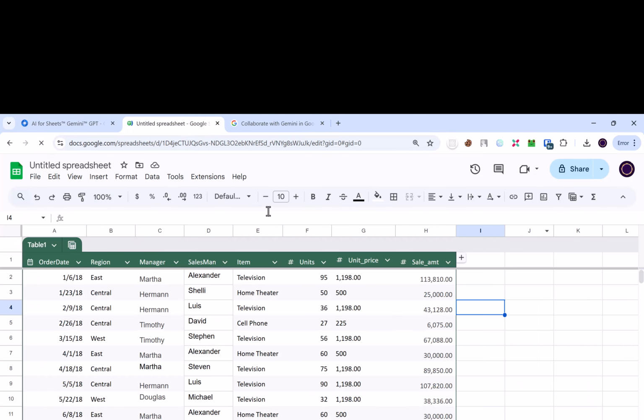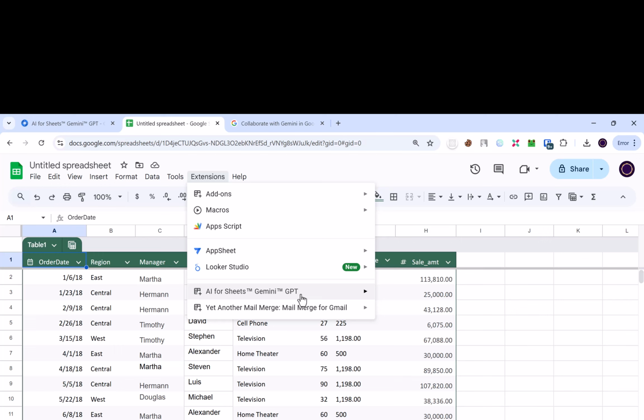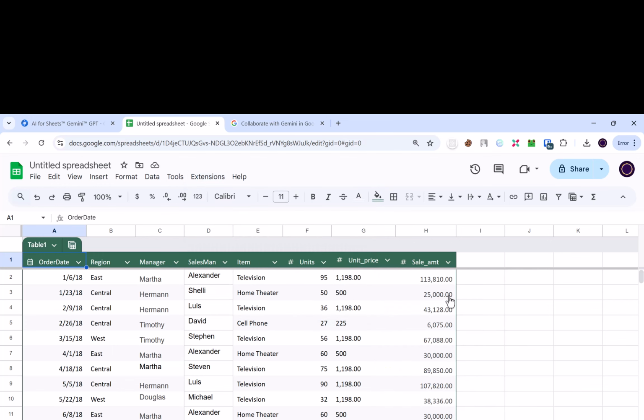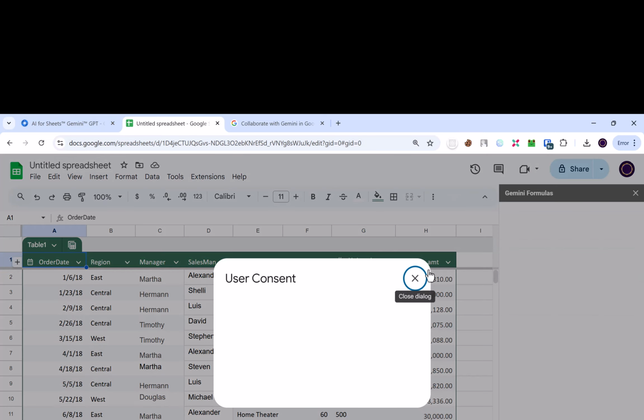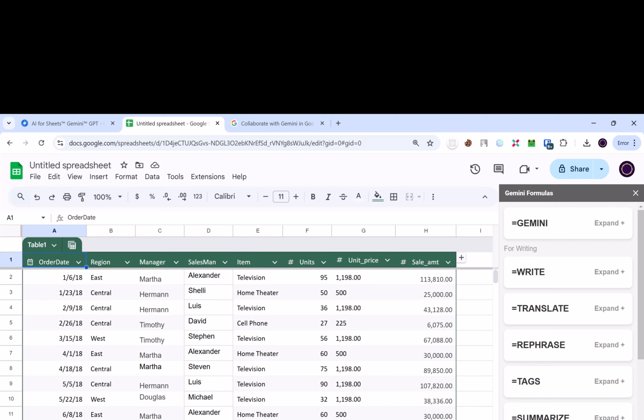I'm going to refresh now, and now I'm going to click on Extensions, and you can see that I have AI for Sheets, use Gemini formulas. So let's see what I can do with it. It is telling me to agree to their terms and conditions, so I am agreeing.